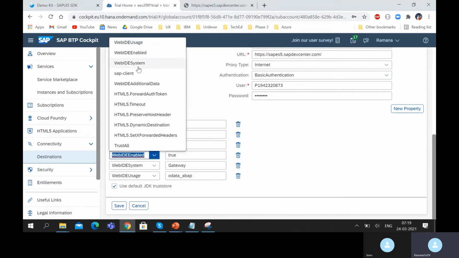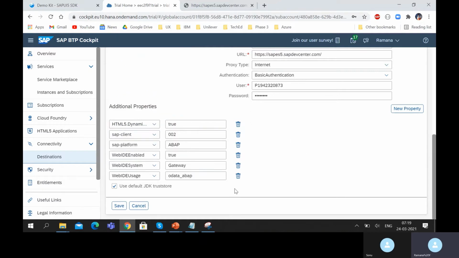In the drop down, you should be able to see the new values. If you do not see them, I think we now have some of the new values as such. So these names could change because WebIDE is now replaced with BAS. Whenever it changes, your service may not work. Just make sure that you correct that particular naming convention. That is the only change that could come in this space.